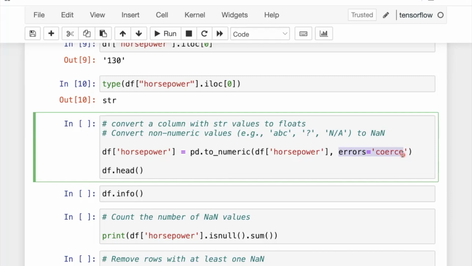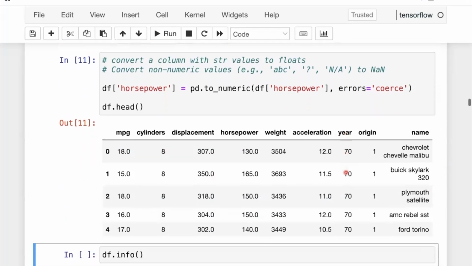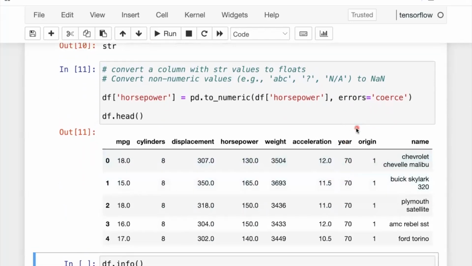So if for some reason, let's say one element of this column is something like a question mark or NA or some letters, we cannot convert those to numbers. So what should we do? Should we get rid of them, or how should we deal with them? And this errors equals to coerce, what it does, it converts them to NaN, which basically means not a number. That's what it stands for. So it's a nice way of saying that, well, that column does not have a number.